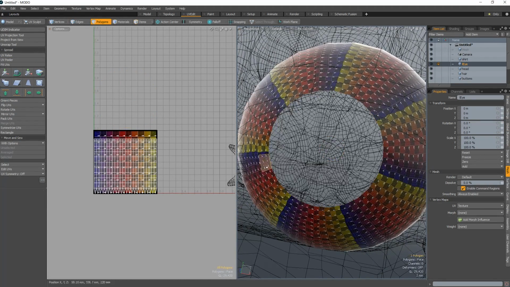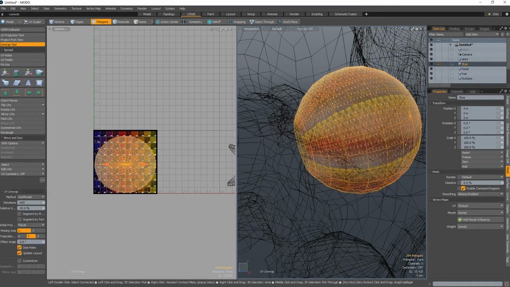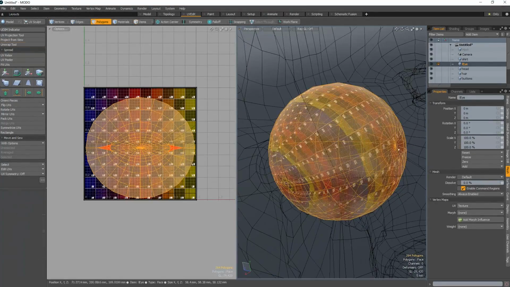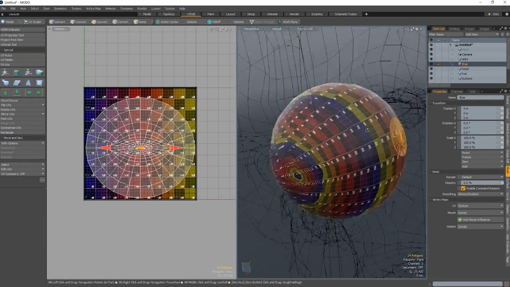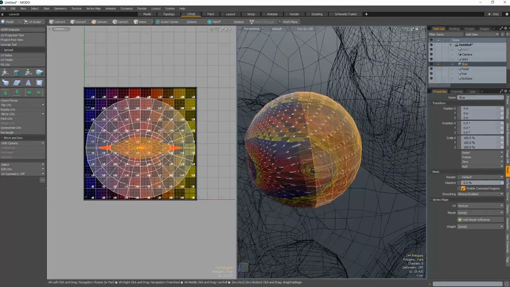So just hide this guy. And if you unfold this guy now, we're going to have a mess. It's going to look like this. So what we need to do, we need to split this in half. So I'm going to just select these. And grow the selection.